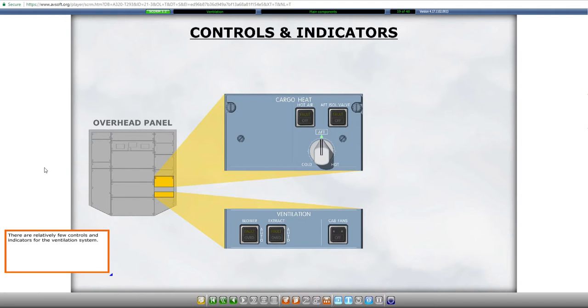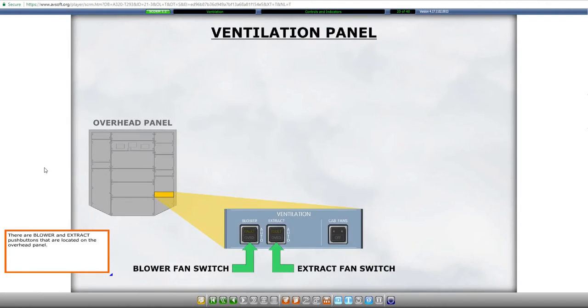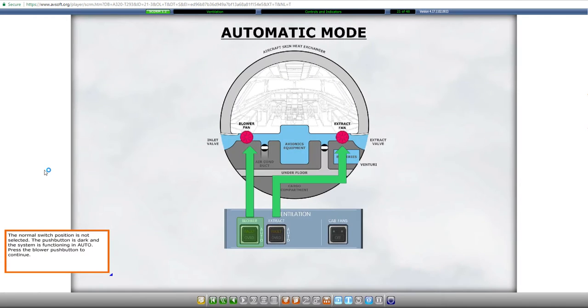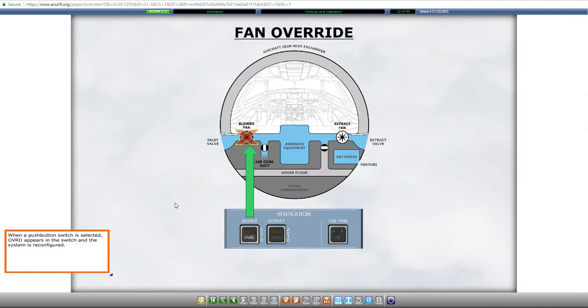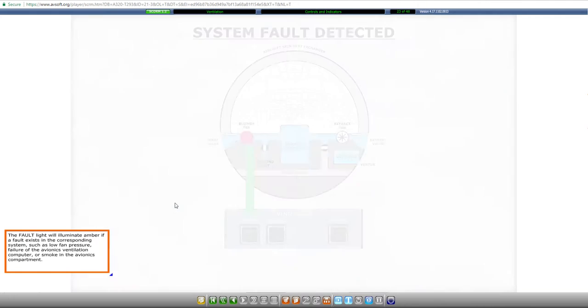There are relatively few controls and indicators for the ventilation system. There are blower and extract push buttons that are located on the overhead panel. The normal switch position is not selected. The push button is dark and the system is functioning in auto. When a push button switch is selected, override appears in the switch and the system is reconfigured.